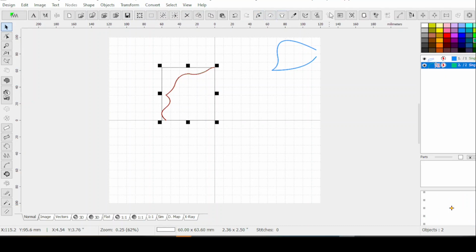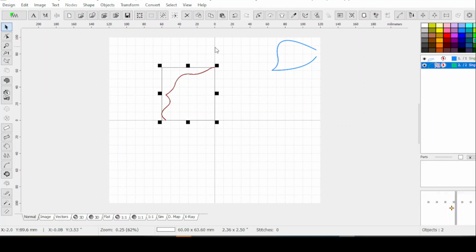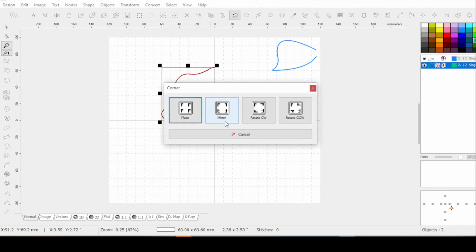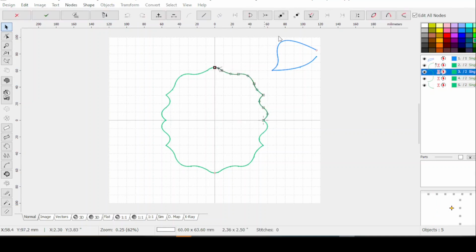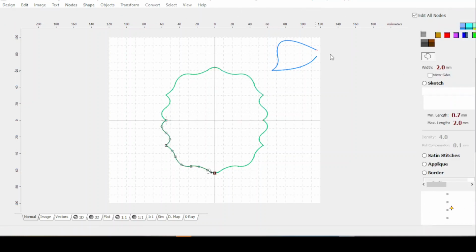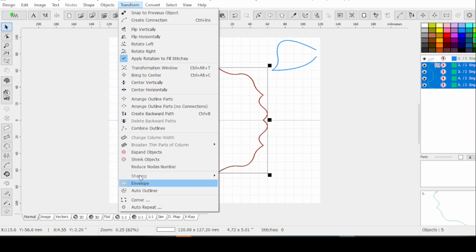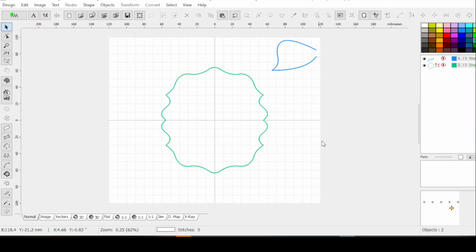And let's see, how's this starting? Let's reverse it just to be sure. And we'll go to transform, corner, mirror. Okay. And so we still have to deal with this, reverse. Third one's okay. Edit, reverse. And there you go. Transform, combine, and there you go.